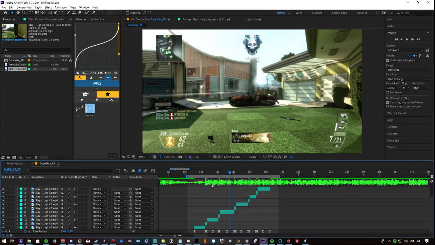The next tutorial will be pan crop. Pan crop is pretty easy actually. And it's very simple and clean. You just put a key, well, anyway.